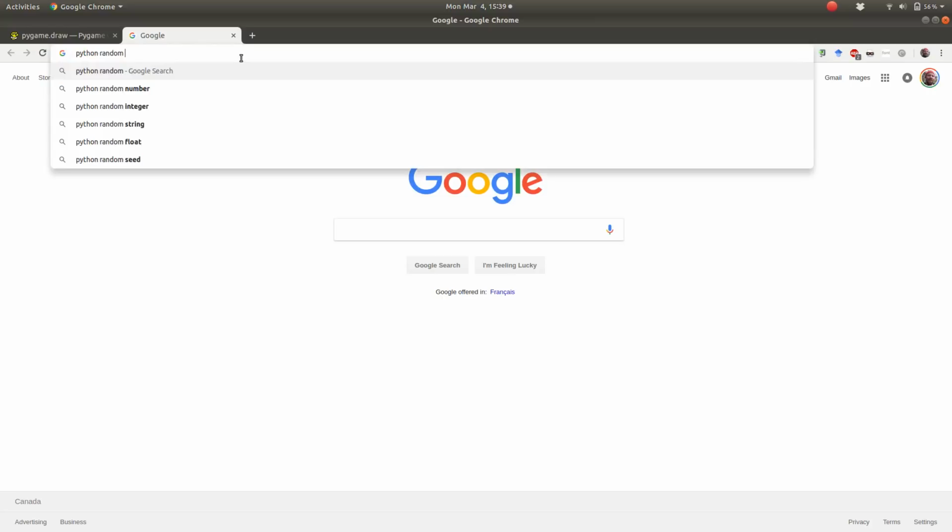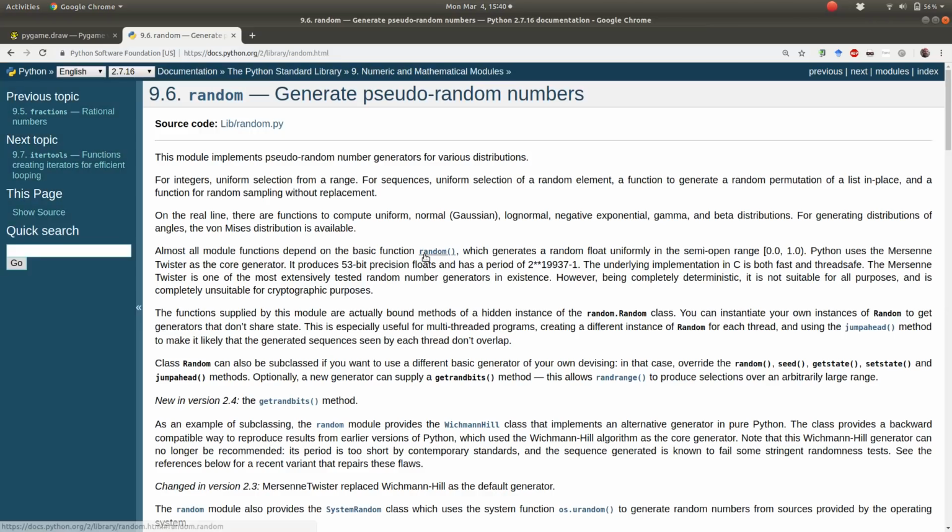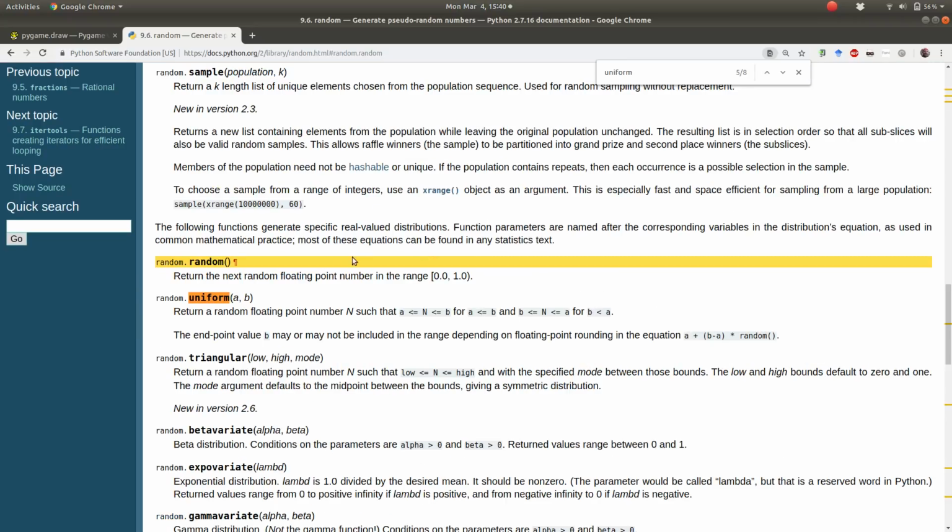Python random float. Maybe it's uniform. Random.random gives you a floating point number in the range 0 to 1. So we'll use that.